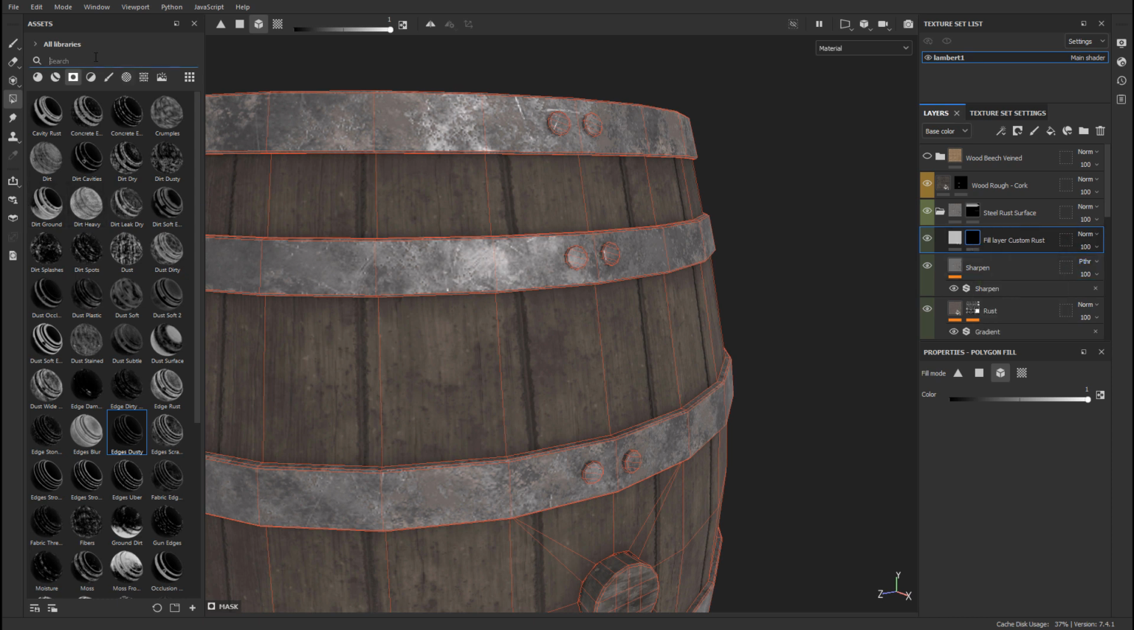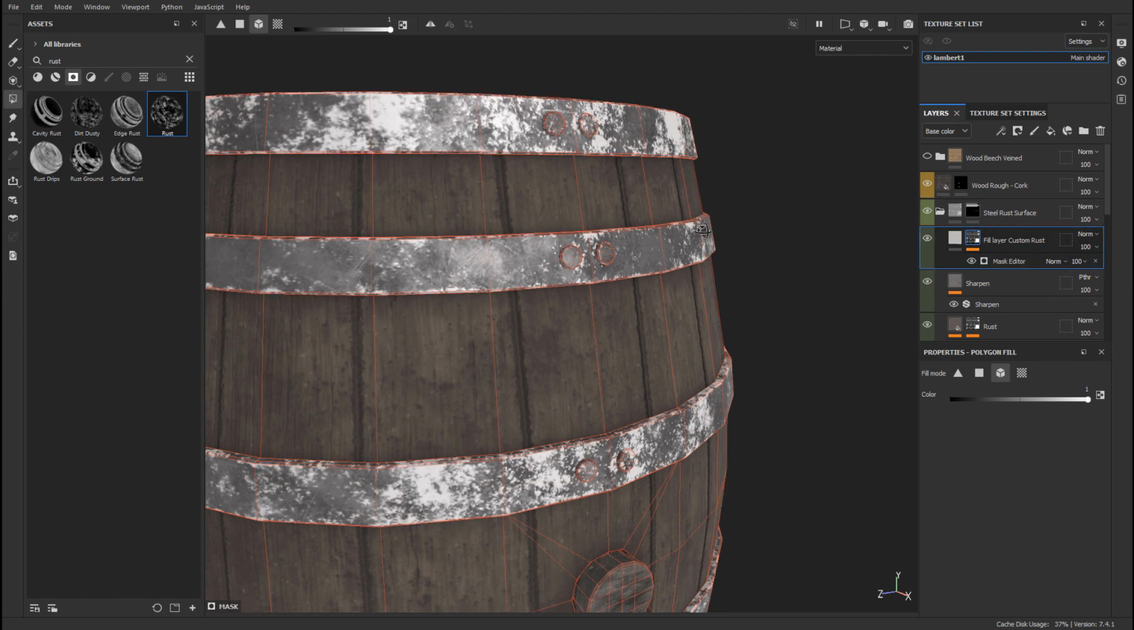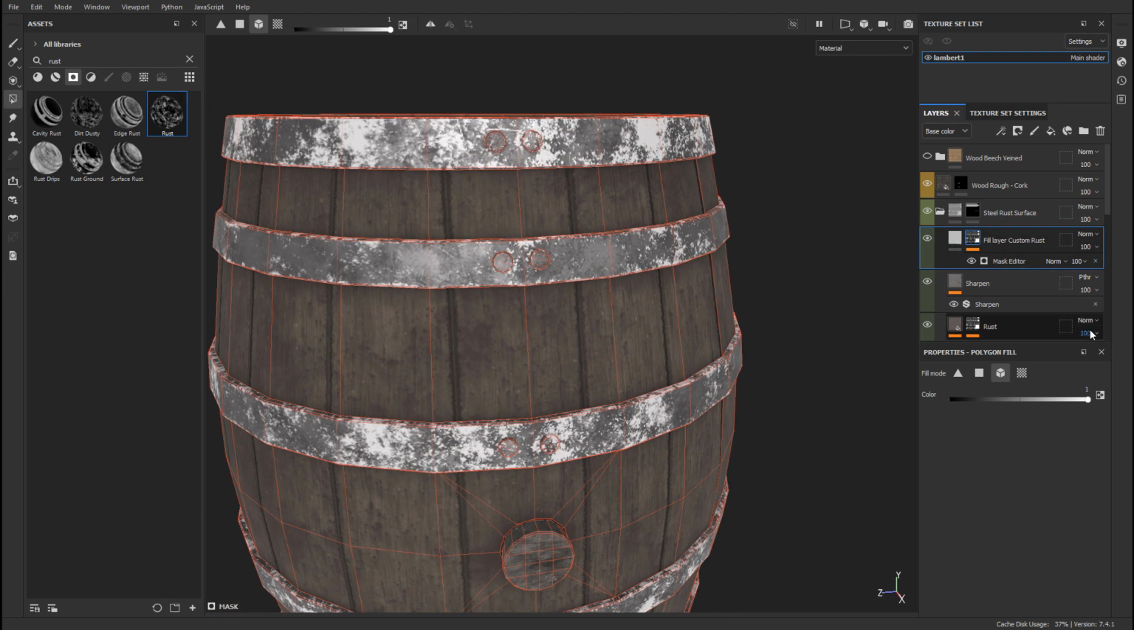So actually, if you search for rust, quite a few of them come up, and you can take a look and just try out whichever one looks the best. Let me try this one, for example, rust. It just adds a bunch of stuff in here. I'm gonna go ahead and disable this, remove it.